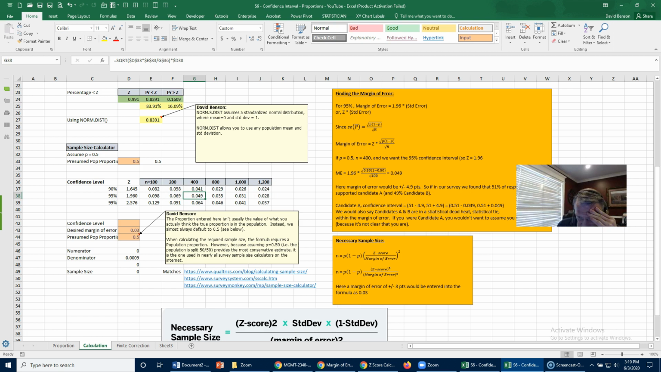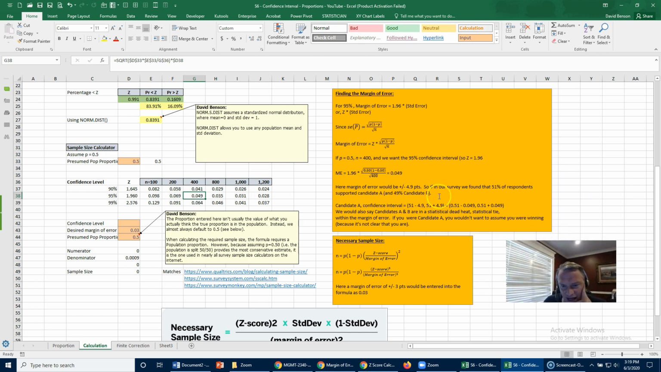So as I say over here, and I'll go ahead and move me out of the way, I calculated it for that one right there, this 0.049. And so I say if p is equal to 0.5, n is equal to 400, and we want the 95% confidence interval, so 1.96. Better change that. Okay, so now what I say is we're going to do 1.96 times the square root of 0.5 times 0.5 divided by 400, and we should get 0.049 here, which means the margin of error is plus or minus 4.9 points.